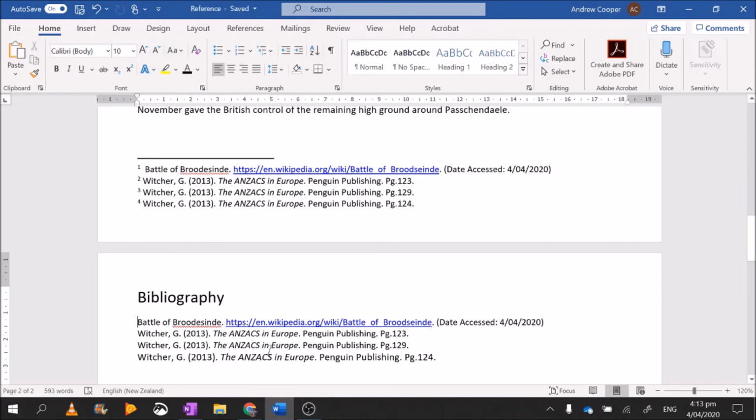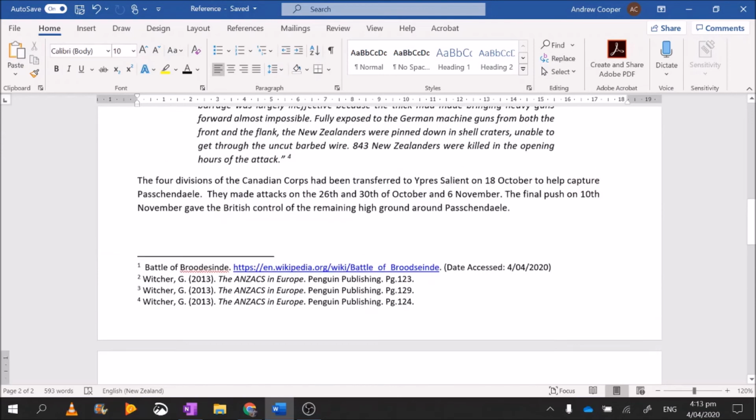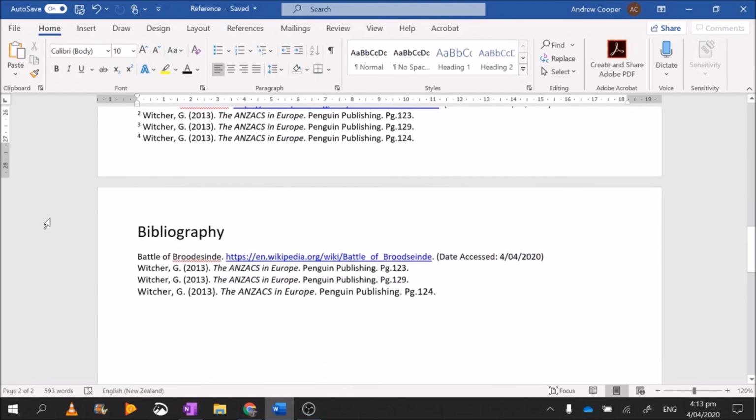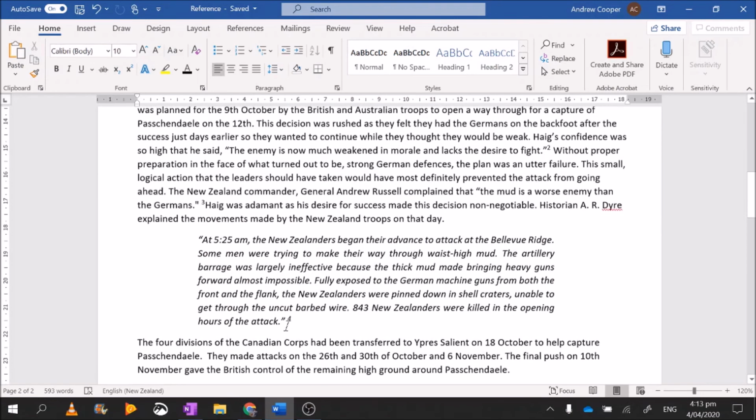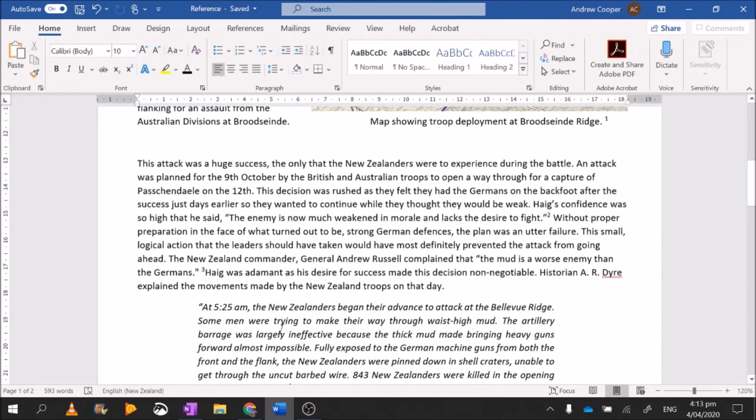It's just a list of all the sources and pages that you've used. Although, because you've already put them in the referencing and the footnotes, you just copy paste them at the end and that'll be a large list. Everything that you've used throughout your entire project.